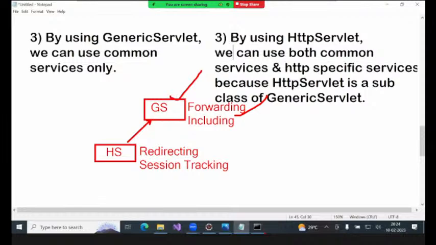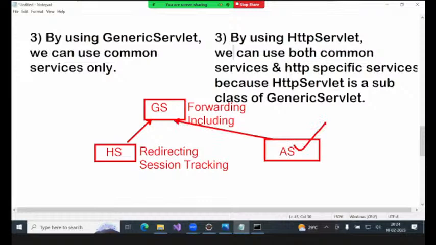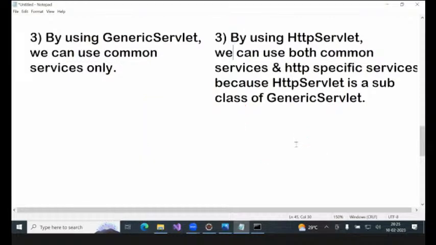In future, if any other protocol comes, say an ABC protocol, what will they do? They'll create an ABC servlet. They'll derive from generic servlet. But if this inheritance concept is not there, they have to start from the beginning. Because of inheritance, they start implementing the new servlet from this one only. The common services need not be implemented, already separated. That is the use of inheritance. In future, updation and maintenance becomes easy.